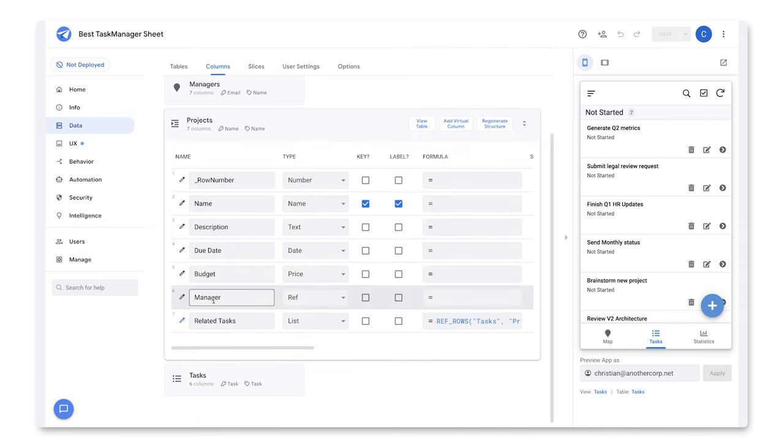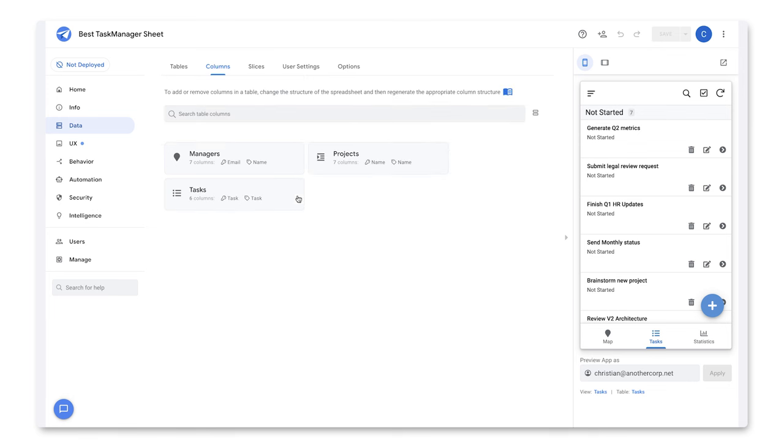So that's how it sets up the linkage between the different tables. As you can see here, this projects table has a manager column of type ref. It also has a related tasks column of type list. So it's actually looking back for the different relations here. At this point, we have a fully relational data model that we're good to go with.